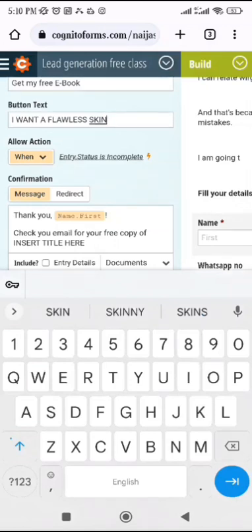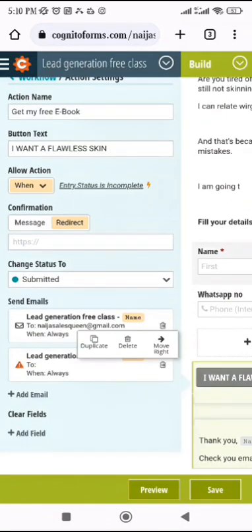The next thing is that in this confirmation part, instead of putting message, you put redirect, because after they fill this form, you want them to be redirected to your WhatsApp.